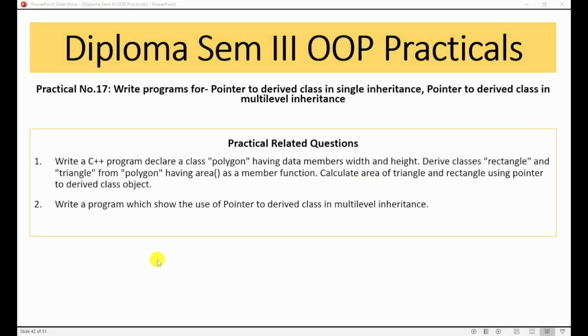Now the second question is: write a program to show the use of pointer to derived class in multi-level inheritance. So we have to use multi-level inheritance and we have to use a pointer also. So the class names are not given here, we have to assume our class names, create our multi-level inheritance structure, use the pointer properly and show the output.